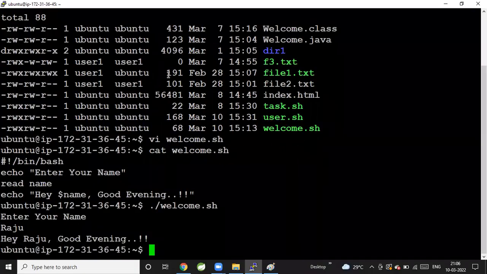Is there any change in the output, after adding the shabang, compared to before adding the shabang? No. The output is not changed because in my Ubuntu machine, bash is the default. If I specify or don't specify the shabang, bash will be used as the default shell for my script. But tomorrow, if you go for some other distribution of Linux machines, they may have some other shell. How can you specify which shell you want to use? By using the shabang.